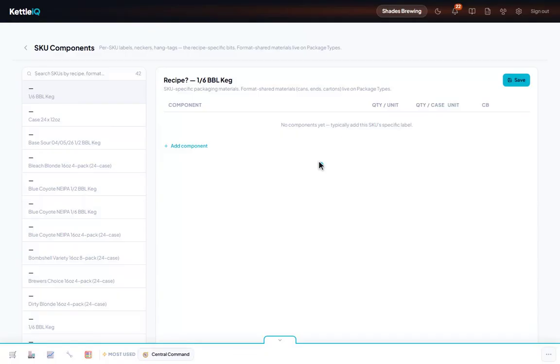This is where you define what actually goes into a finished SKU. The can, the lid, the label, the carrier, the case, whatever physically makes up that package. Getting this right is what lets packaging runs pull the correct materials from inventory automatically.